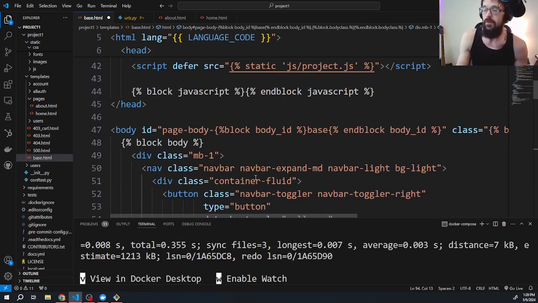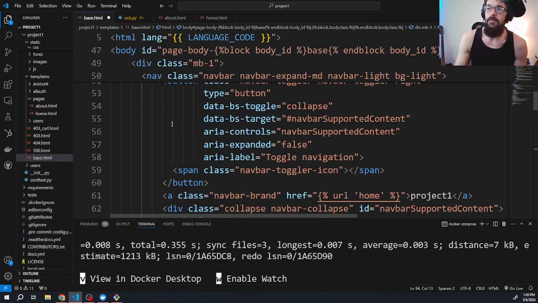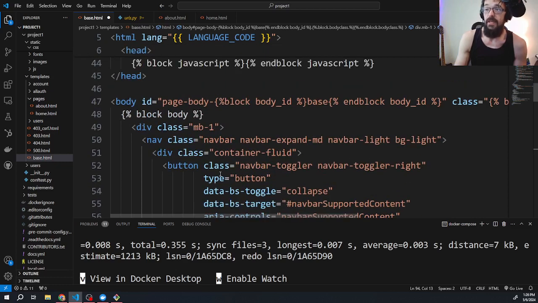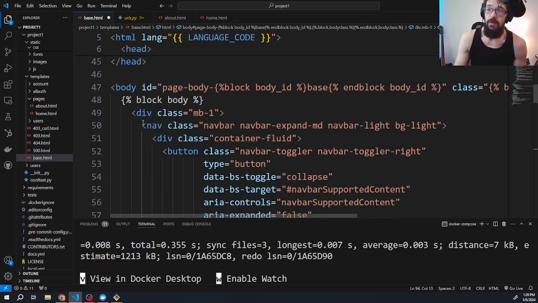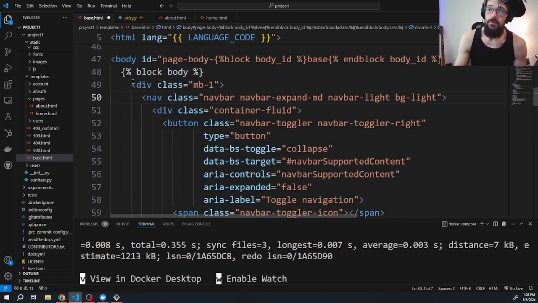I'm not sure why 5.23 comes in the standard in this project, but maybe there's a good reason, or they just haven't updated it yet. I would suggest going ahead and updating that. But that would be the nav bar right here.